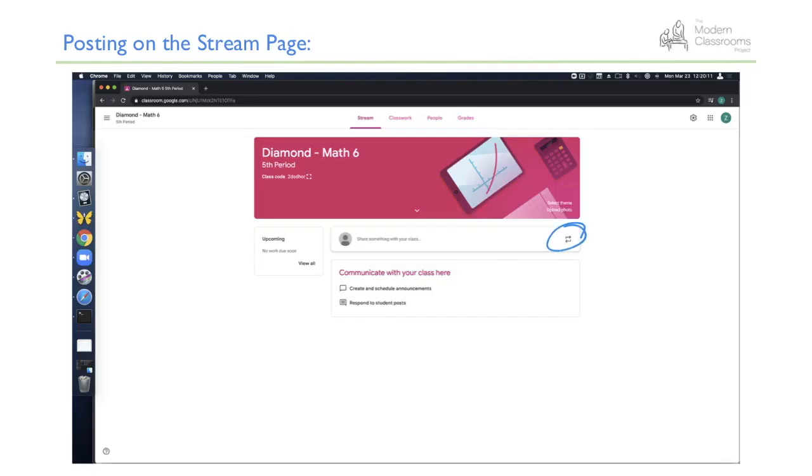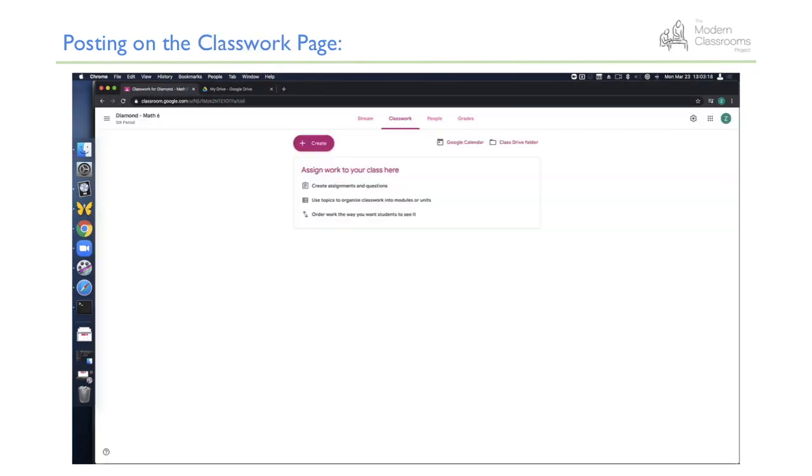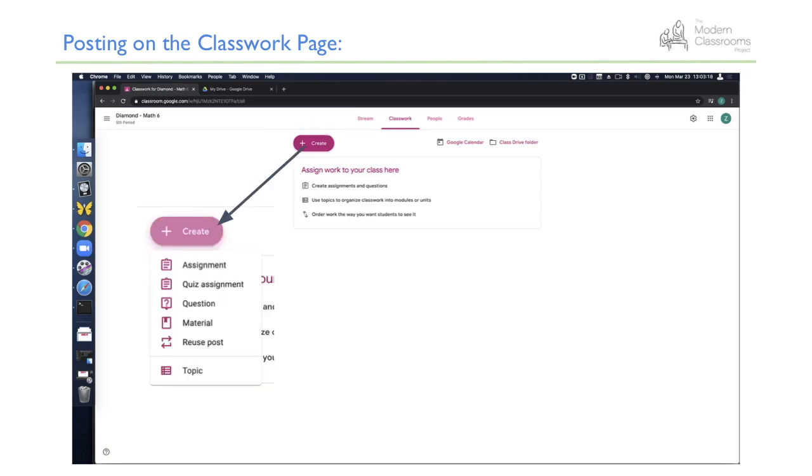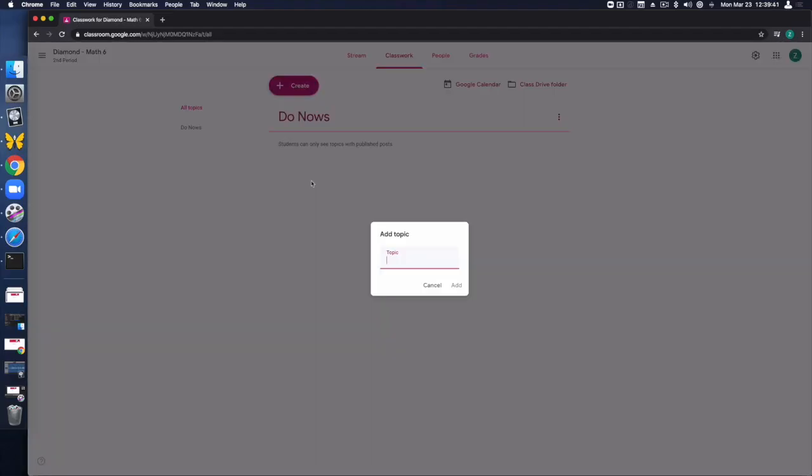You can also reuse announcements you've posted previously, even from other Google Classrooms, which is kind of cool. So let's go onto the classwork page and post some actual work. We'll click that Create button and we'll be presented with 6 options: assignment, quiz assignment, question, material, reuse post, and topic. I'm actually going to start by creating 2 topics: do nows and homework.